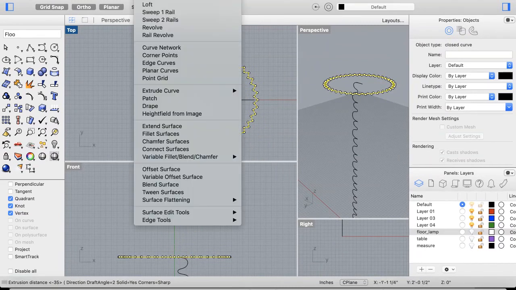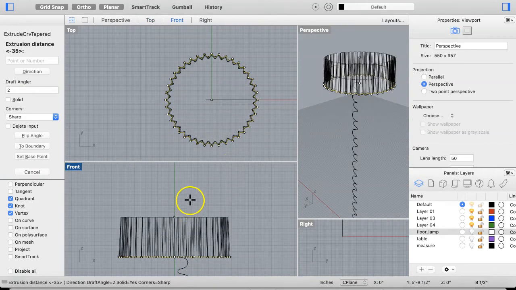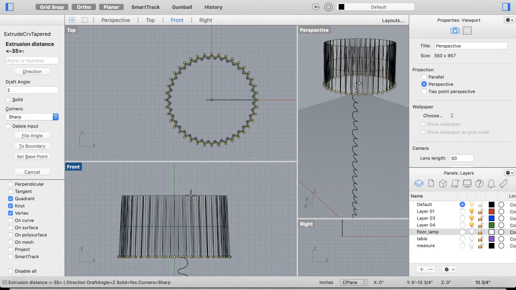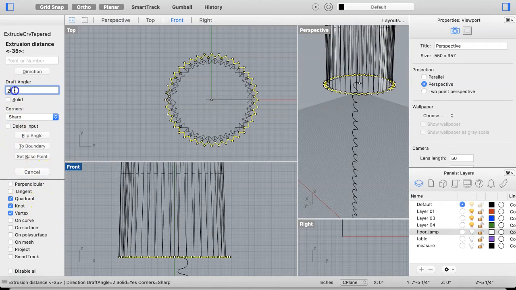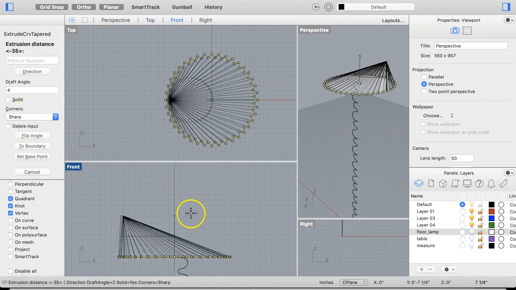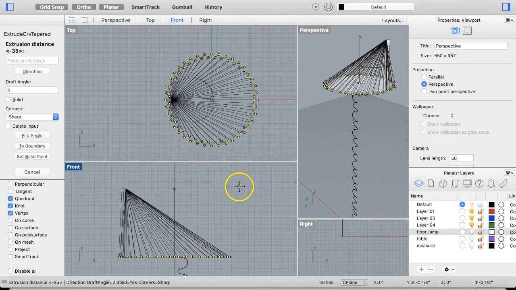So once again, that's an extrude curve tapered. And sometimes you may find yourself repeating commands in Rhino. Oh, there we go. Good. The reason you would need to repeat commands in Rhino is because you may have some setup issue that's bugging you. And so it's totally fine to back out of a command like this and change the parameters to figure out what you want to do.